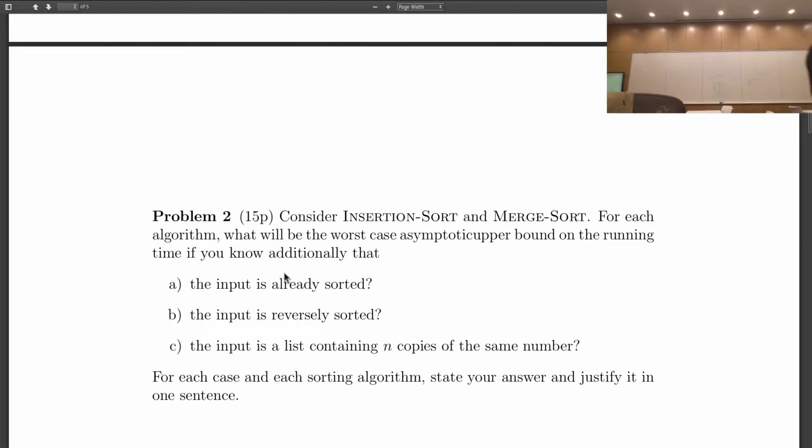Consider insertion sort and merge sort. For each algorithm, what will be the worst case asymptotic upper bound on the running time if you know additionally the following conditions? A, the input's already sorted. B, it's reversely sorted. Or C, it's n copies of the same number. So all it's asking is, let's tackle insertion sort first.